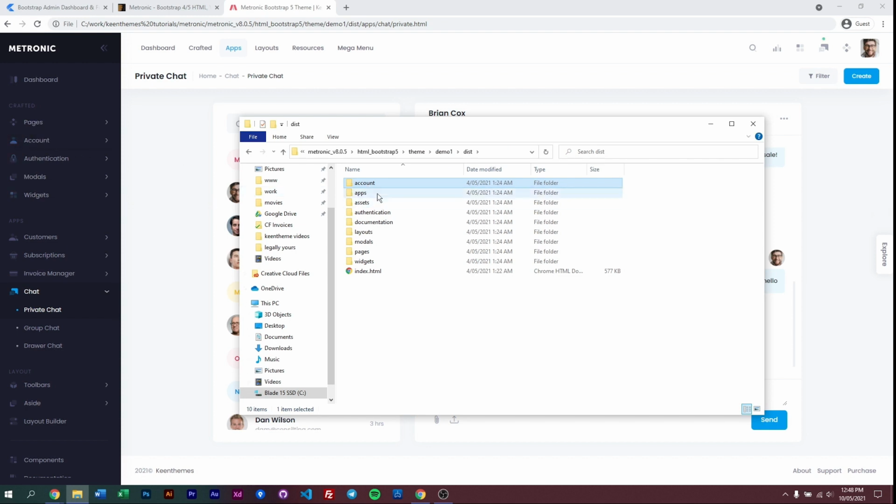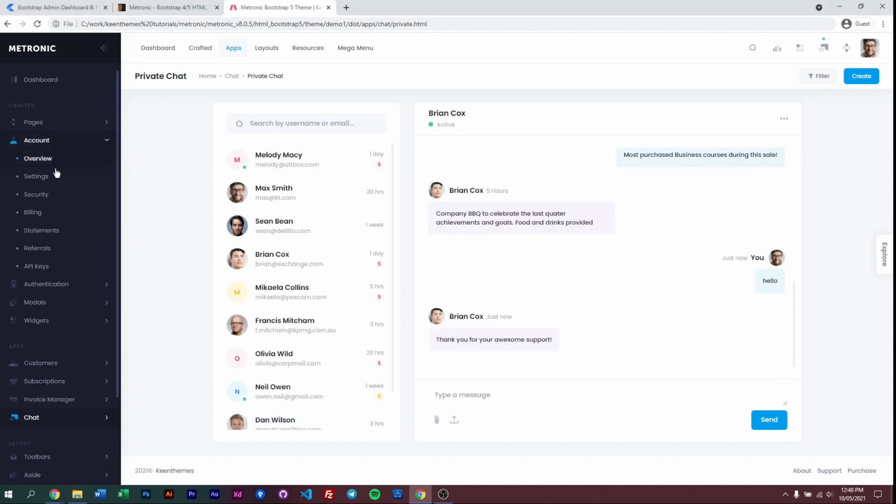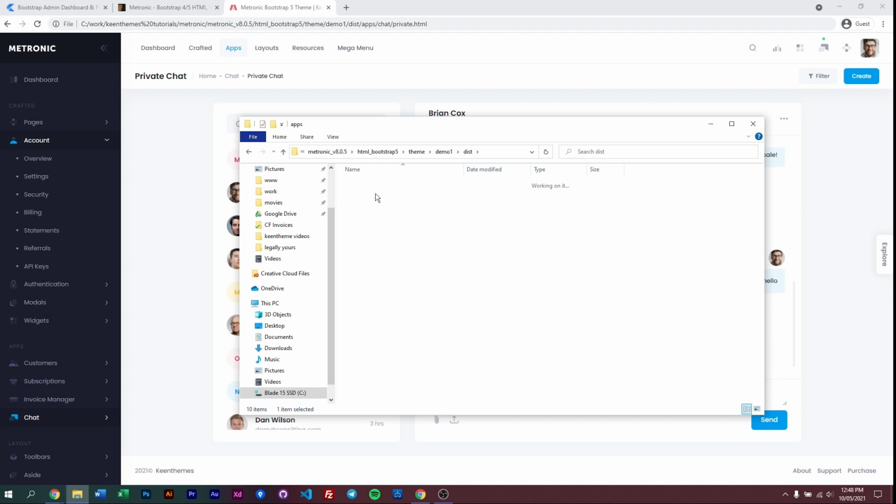Going back to our dist, we even have our account folder, which holds all of our HTML pages within the account tab or menu. Apps is everything within the apps. If you go to apps, we have our chat, customers, invoice, and subscriptions. You can see all four of them here.